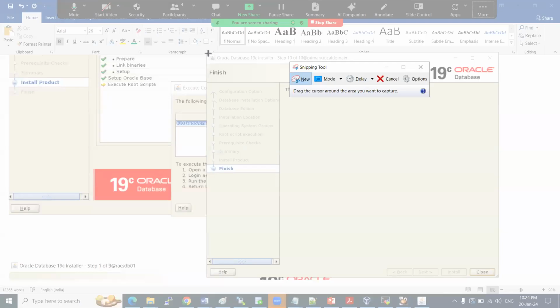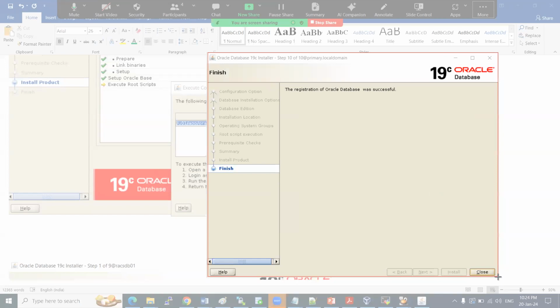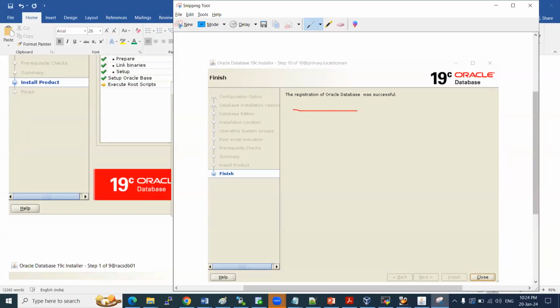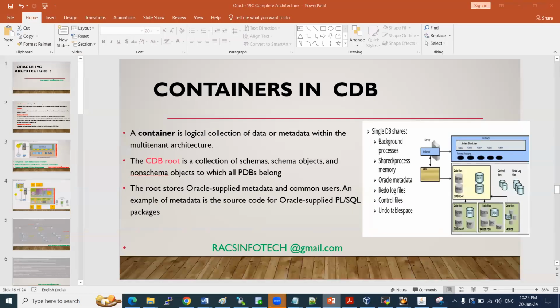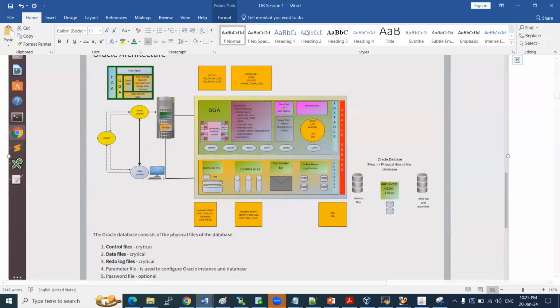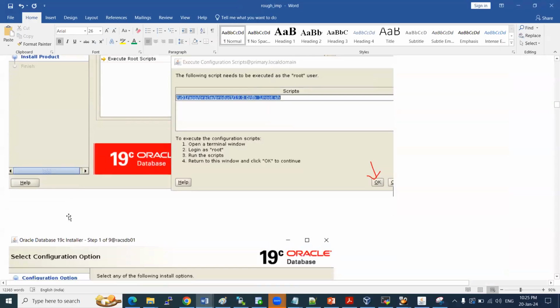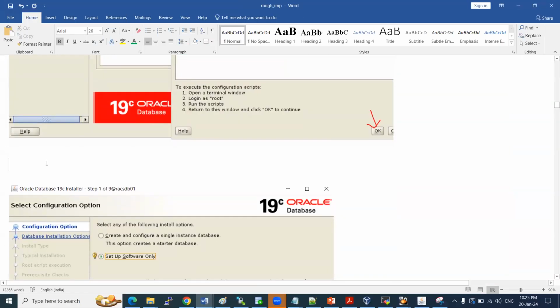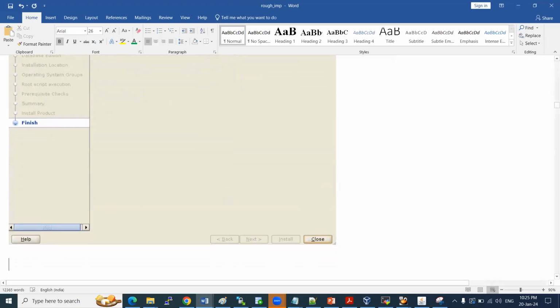We haven't created the database. We configured the database software. It means only the SID we did as part of this architecture. This portion we did. This portion by using the DBCA command also we can do, but that we can do in the next session. It's been delayed.